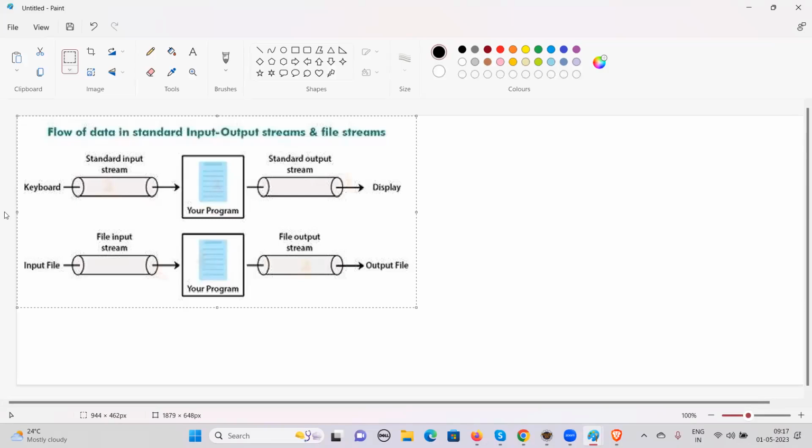So, flow of data in standard input and output streams of stream files here. Now we can see keyboard, standard input stream. What it does is kind of like a pipeline. Like, you are writing some program and it will be displaying the data. That's nothing but you are typing something. Let us take this as a program and this as a file.